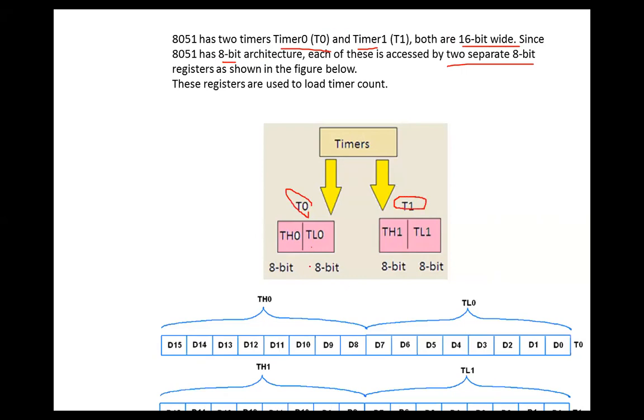So for timer 0, you can activate the lower 8-bit and higher 8-bit timers. Here is also lower timer 1 and higher timer 1. We can use the separate timers wherever we require. Suppose you have to do counting, because it is a timer and counter.